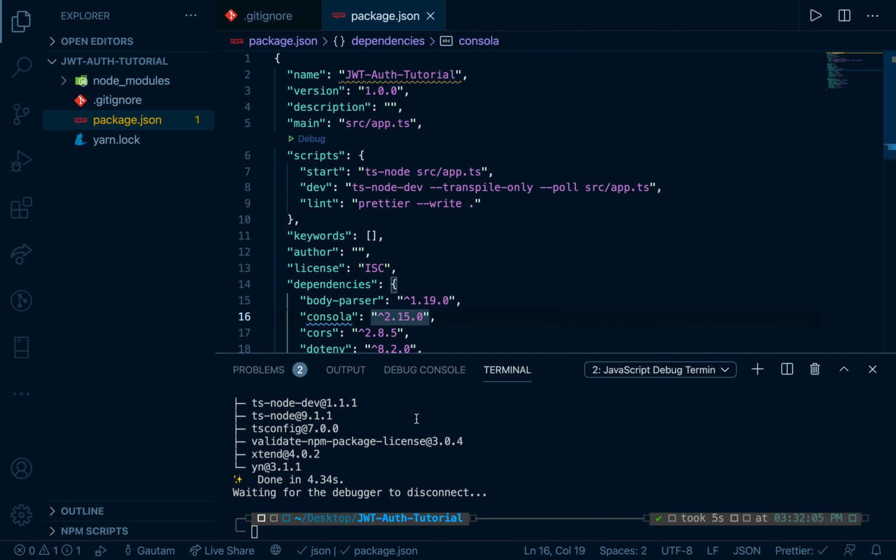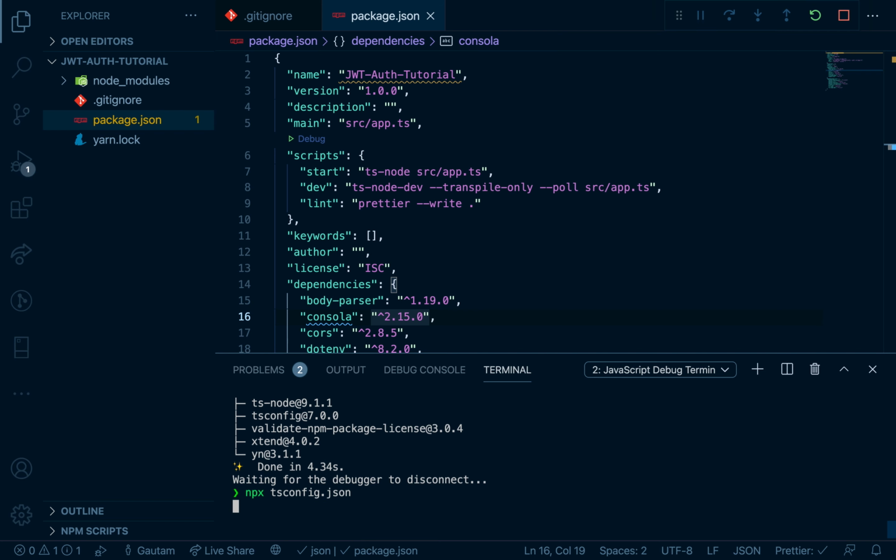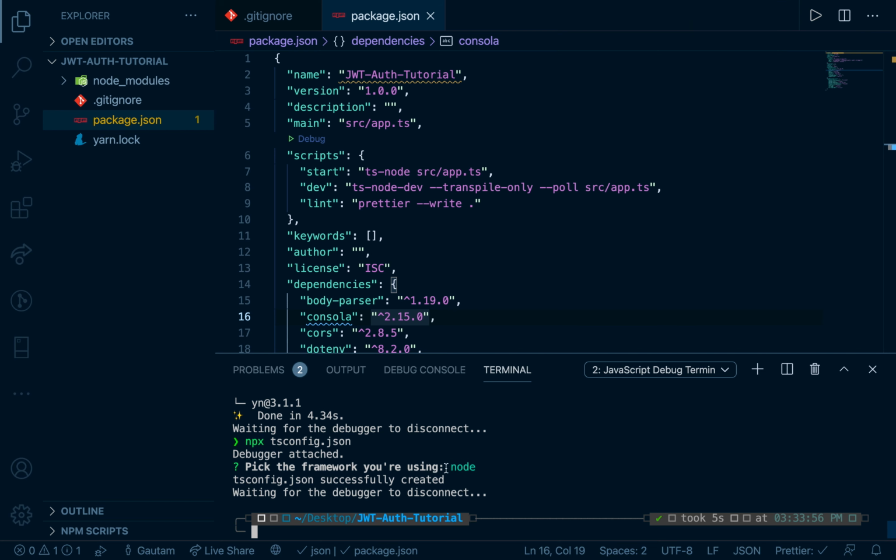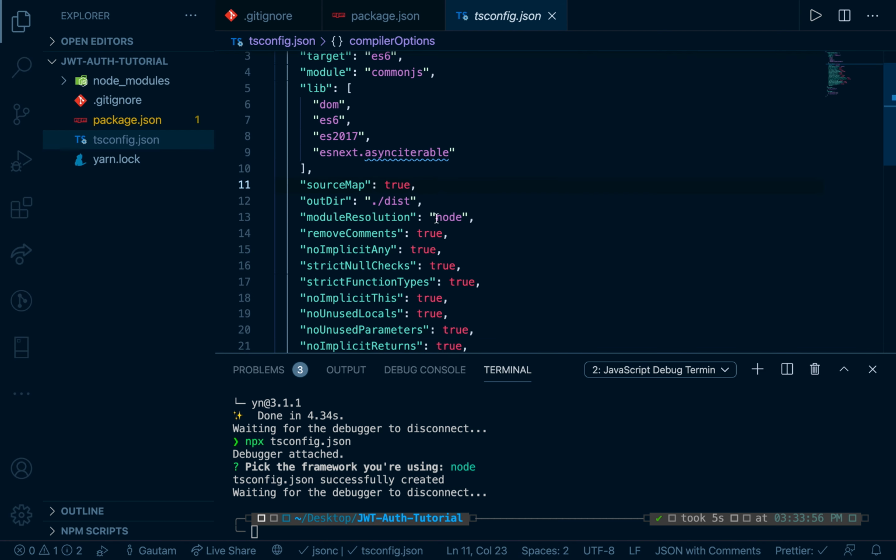Now let's get TypeScript set up. I'm going to create a tsconfig. I'm going to go to my terminal and type npx tsconfig.json. This is using a CLI called tsconfig.json, which will allow you to create a tsconfig depending on what you're making. So select node, and then your tsconfig will be created.